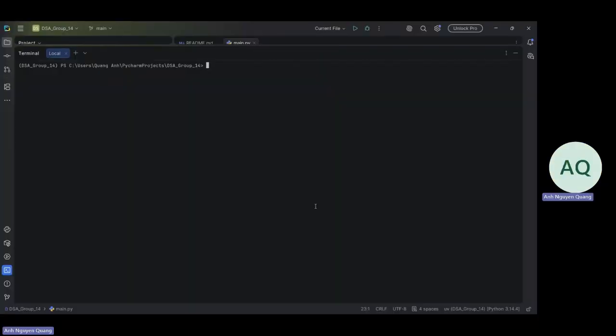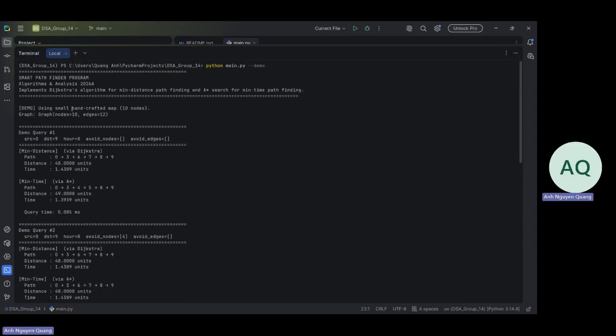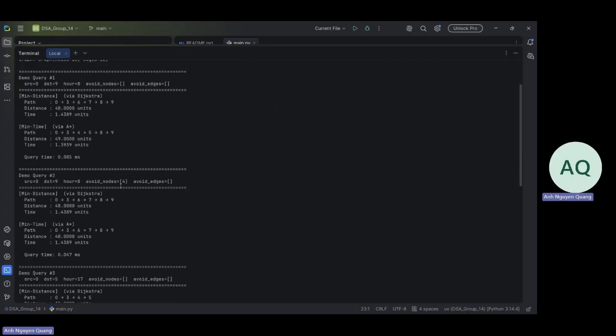Now we run our program in the demo mode to show how it works with the provided queries. We will run our main file, but in the demo part. As we see here, it generates a handcrafted map with 10 nodes and 12 edges. You can see the first query: the source is 0, the destination is 9, and the hour is 8.